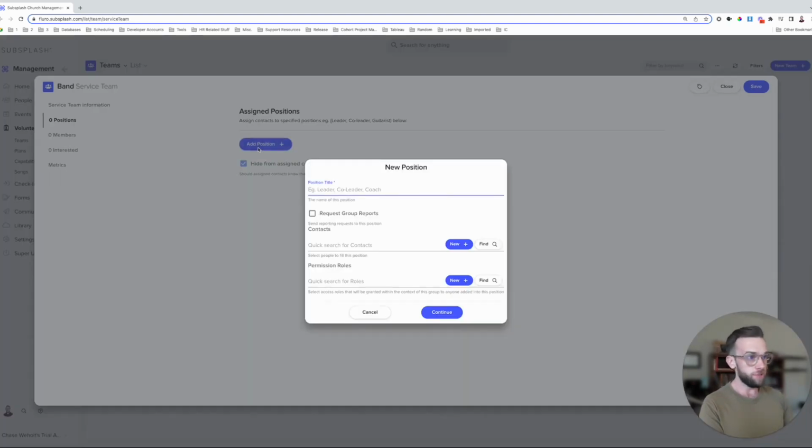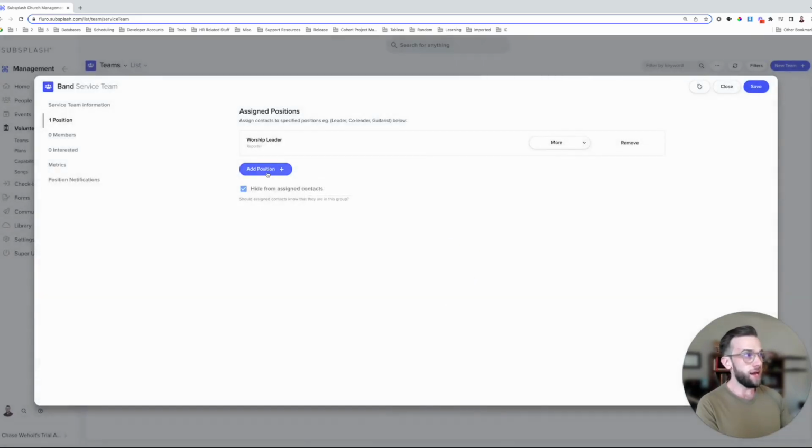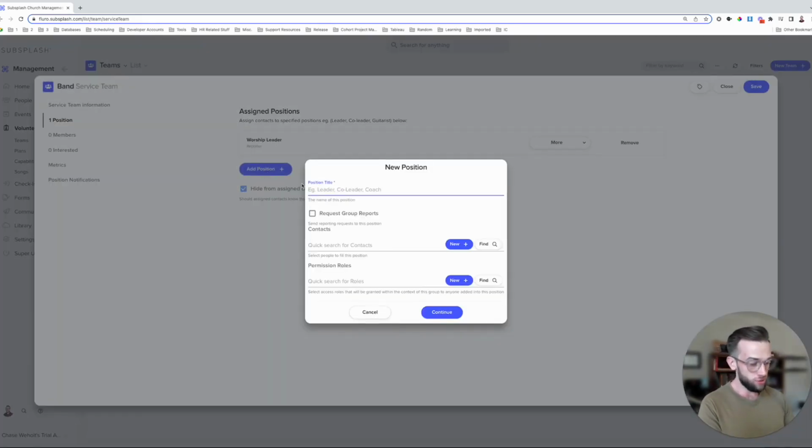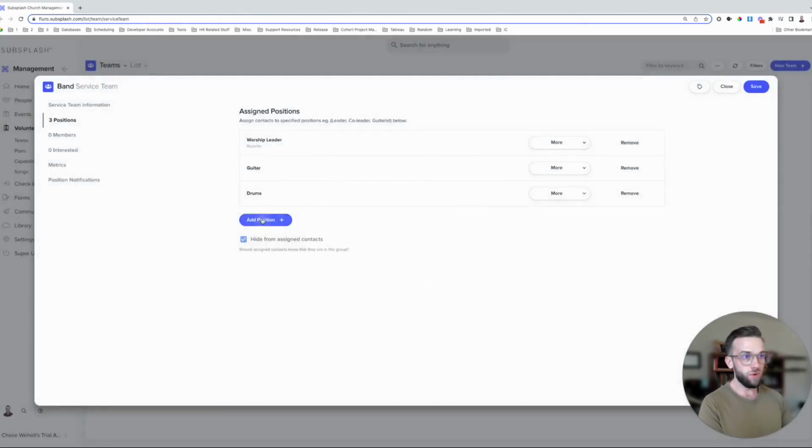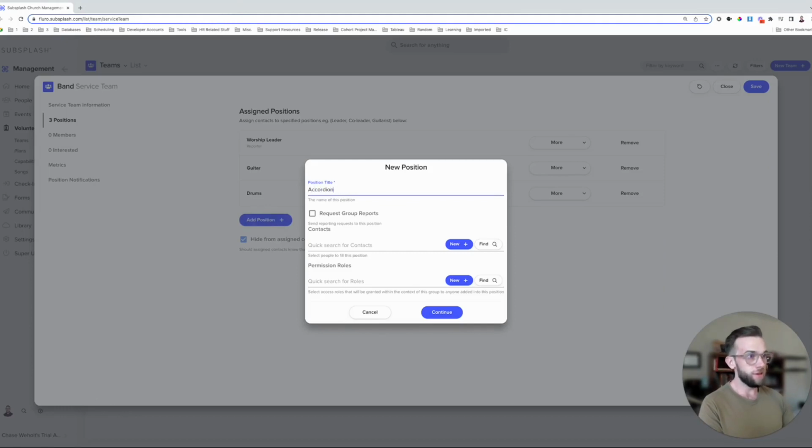So I'll add a position and call it worship leader. And I'm going to make the worship leader a group reporter, meaning that he's going to be able to fill out an email after the event indicating who actually was in attendance. We'll click continue and then add those same positions. So we'll do guitar, drums, and of course, the accordion.